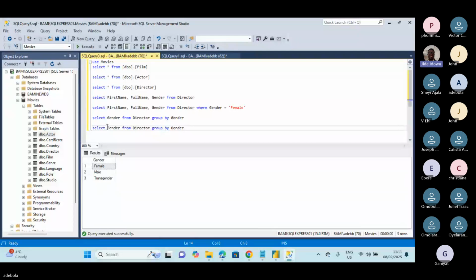I think Ghanaians, you are here. Yes, John, go ahead. Select gender from director group by where. What we already have, we just need something to come in front of it that will tell us in numbers.